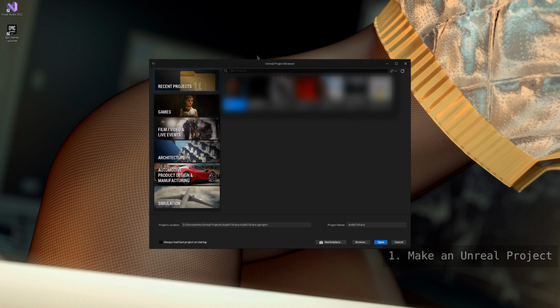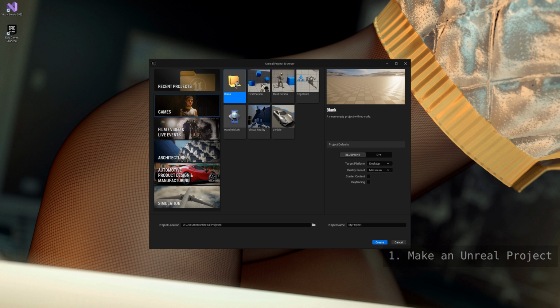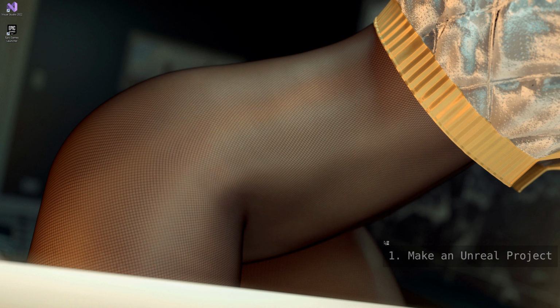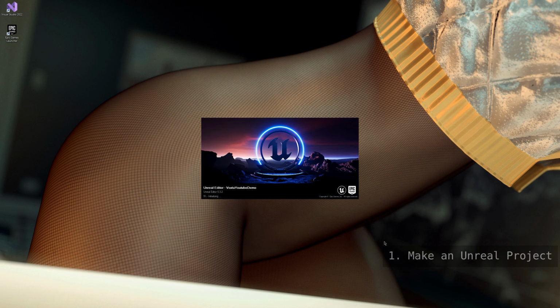In here, go to Games, select an empty project. You can go Blueprint or C++, it doesn't really matter, either is fine. Leave everything else by default, and give your project a name. You can still add Blueprints to C++ and C++ to Blueprints, so whatever you pick is fine. Then just wait for the project to load.